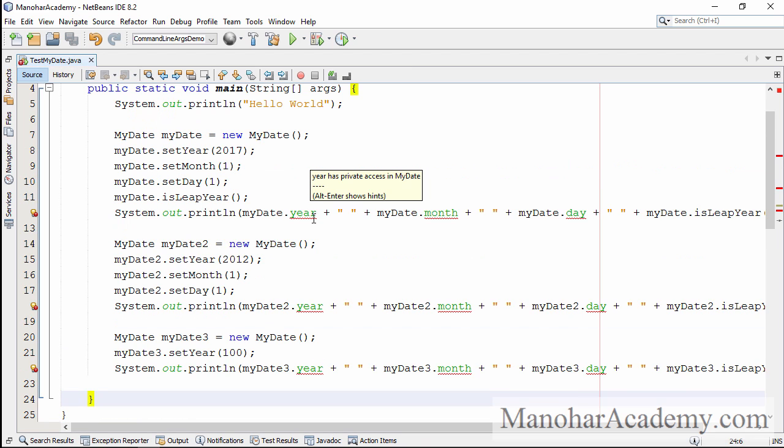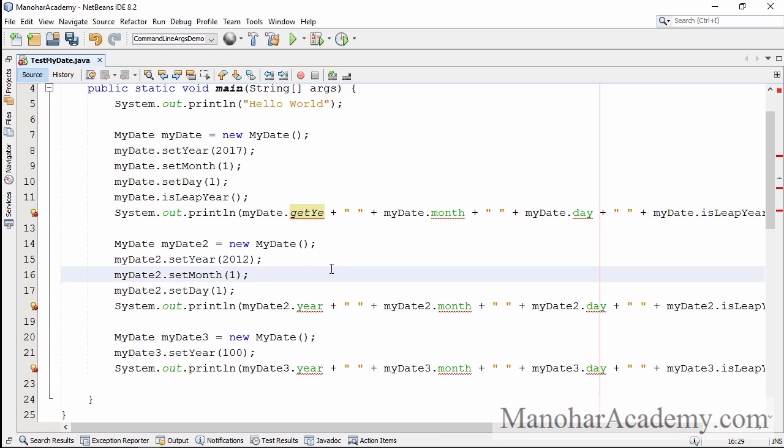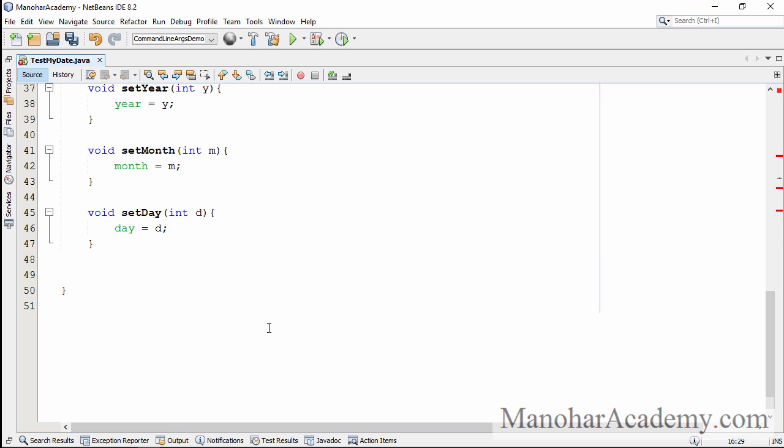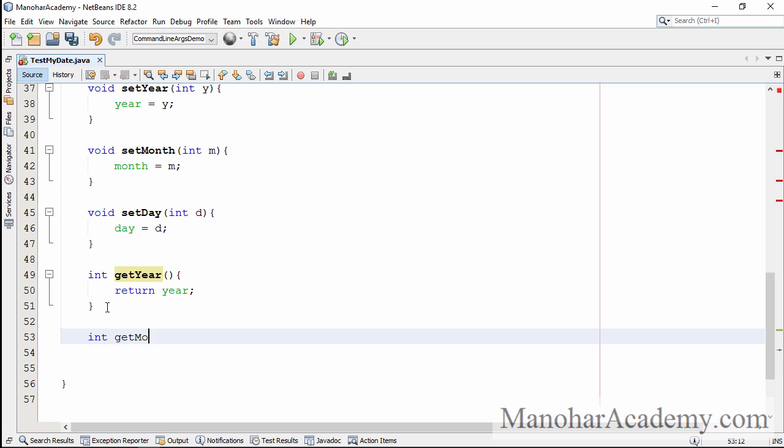To read, we have to use getYear, not just year, getYear. Okay, what did I do? I did not create getters. So let me create those getters. To get the year, we are going to write getYear. This is not going to have any input parameters, and it is going to return the year. Because year is an integer value, we have to mention integer as a return type. So let's do the same thing for month.